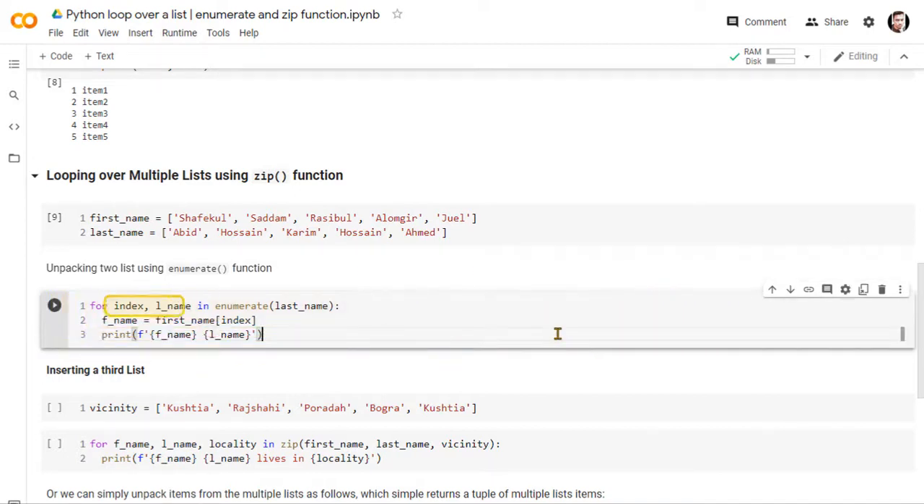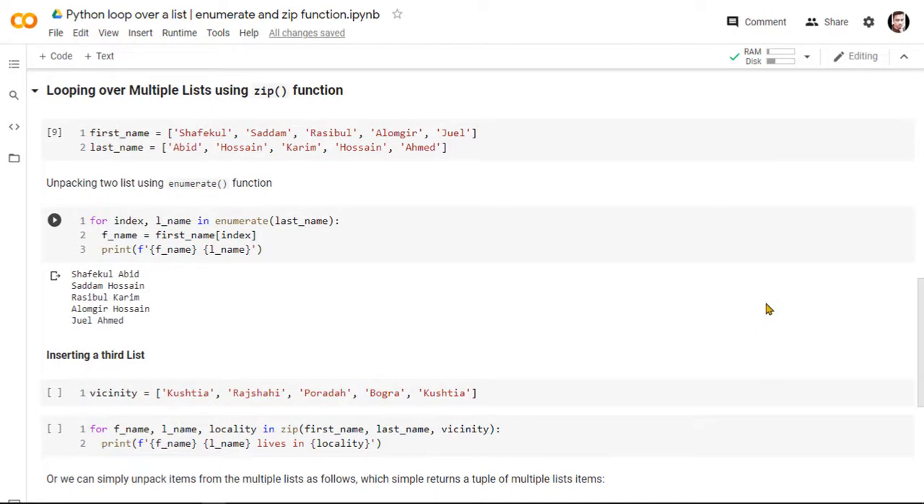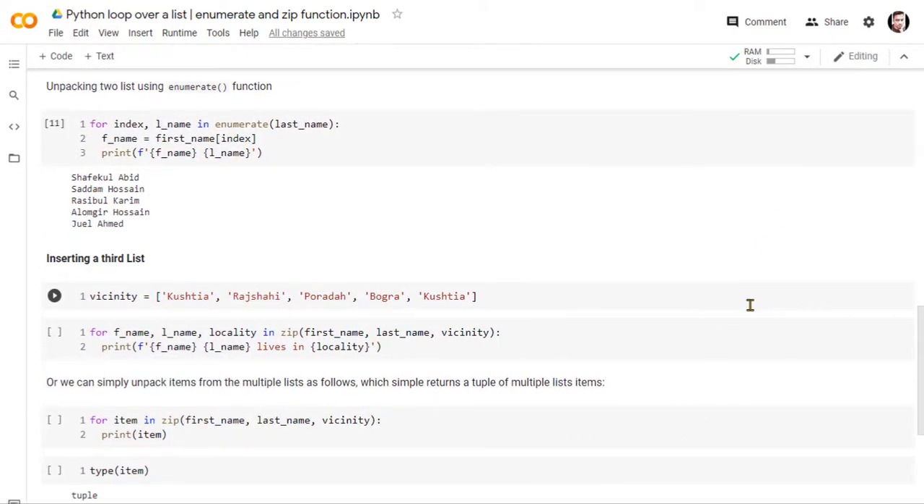Here our enumerate function starts grabbing the list index with the iteration of the first list, the last name, and using those index values we are accessing items in the second list, the first name, for each iteration. But what should we be doing when we have more than two lists to unpack?